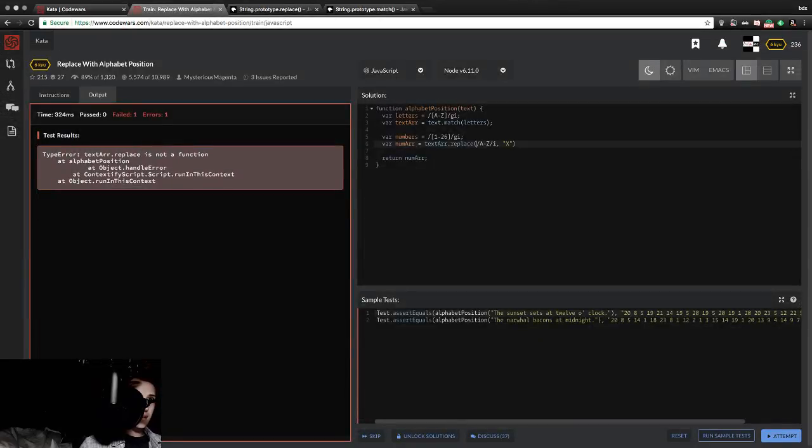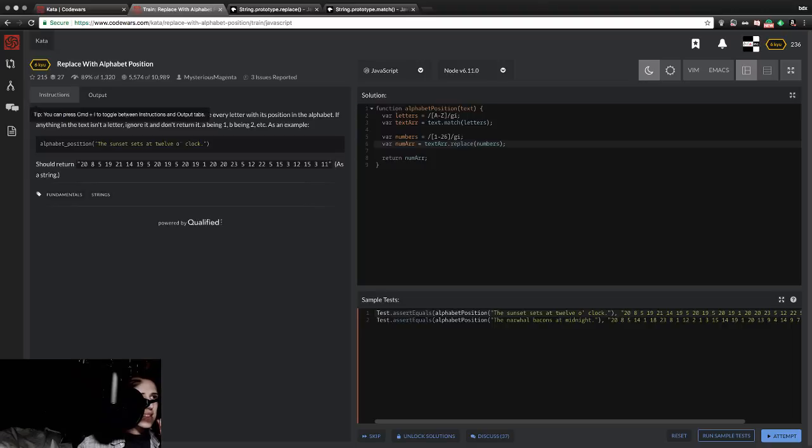Text array replace with copy. Nope. This is bad. This is so bad. I think we're so close.